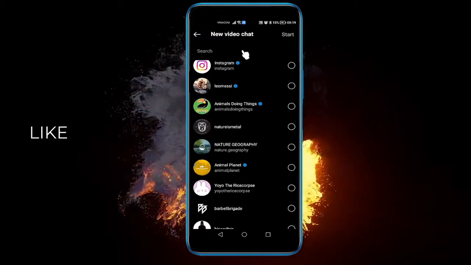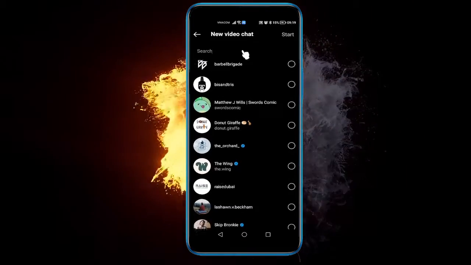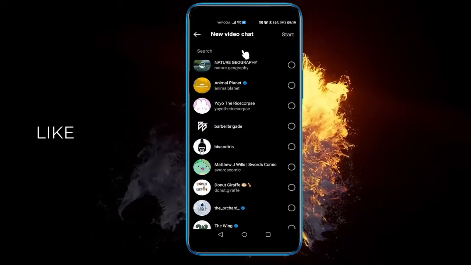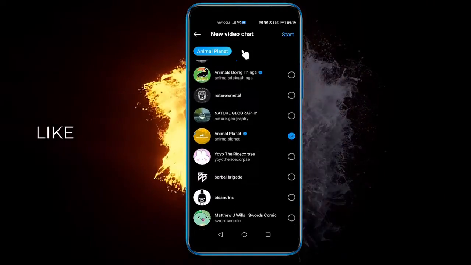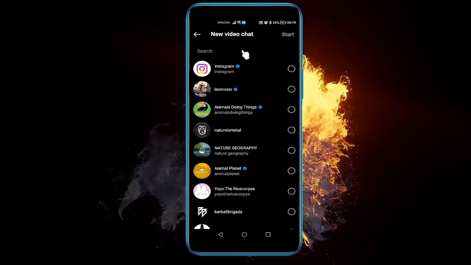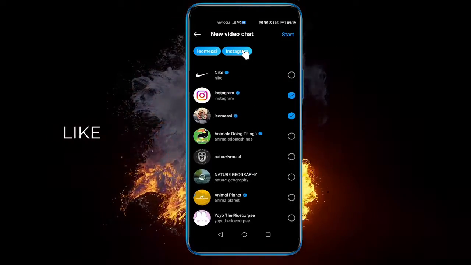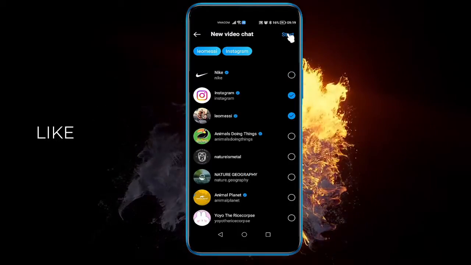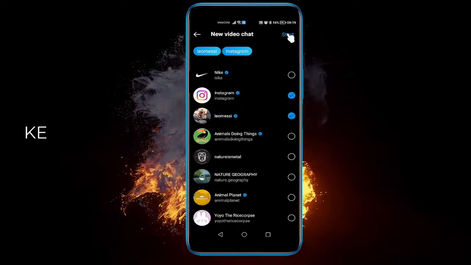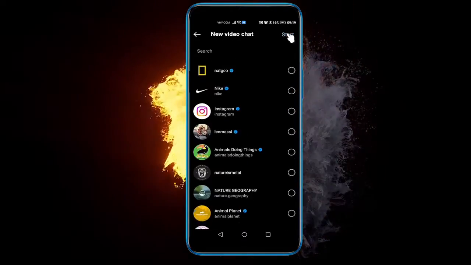So they have to be, how do I say this, actual people, not pages, because some have video chats blocked, for example. So I want to start with Lionel Messi on Instagram, and I click start afterwards. It will give me video chat failed, of course, right? But if you click it with your friends, you won't have any problem.